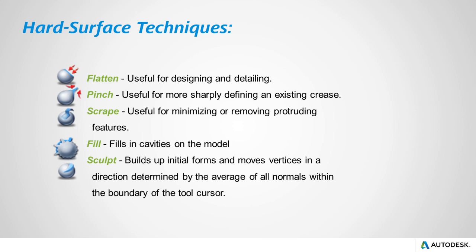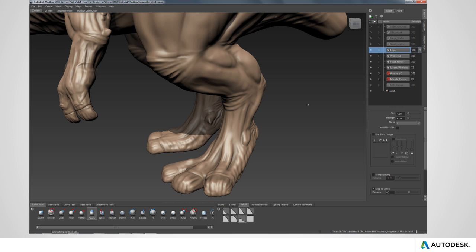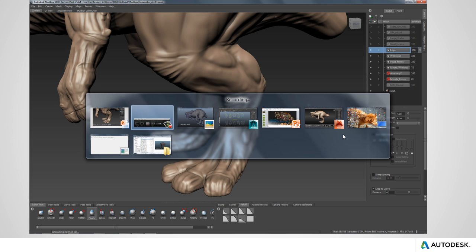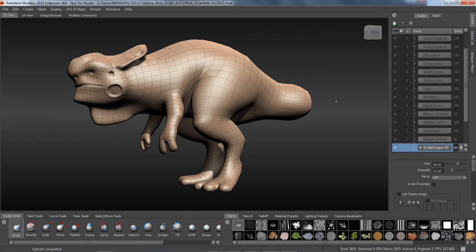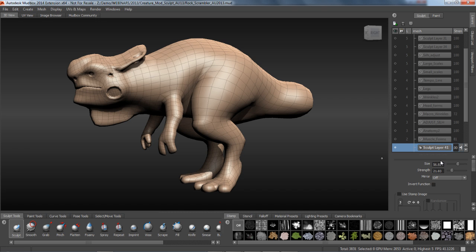And then for hard surface techniques, I'm not going to get into a lot of those right now, but these are some of the tools that are excellent for hard surfacing techniques: flattening, pinch, scrape, fill, and sculpt. I do have a couple videos on YouTube that utilize some hard surfacing techniques doing exactly this, using these tools within Mudbox as well. So let's get into Mudbox and really quickly take a look at this process of taking our base mesh and being able to sculpt it up.